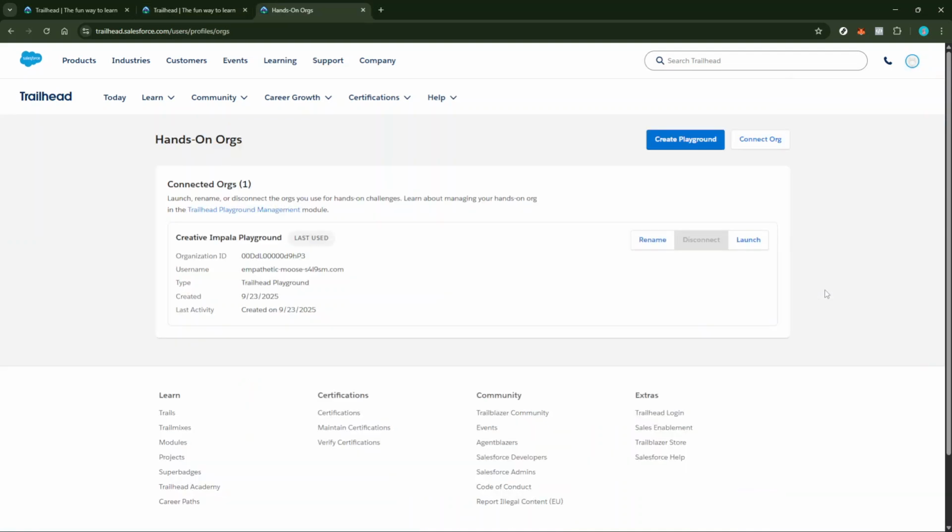Now, let's locate the specific playground you want to delete. You'll see a list of all your playgrounds along with some details about each one. Scanning through this list might take a moment depending on how many playgrounds you have, but once you've found the one you want to remove, focus on it. Next to each playground, you'll notice a small disconnect option. Go ahead and click on disconnect next to the playground you wish to delete.